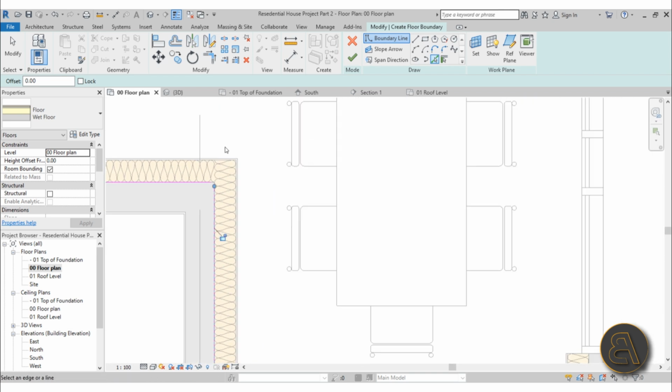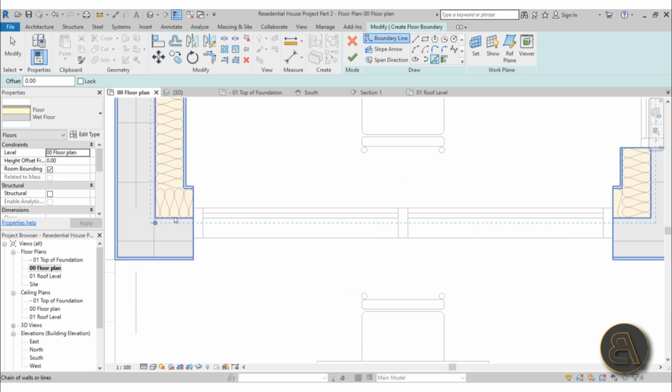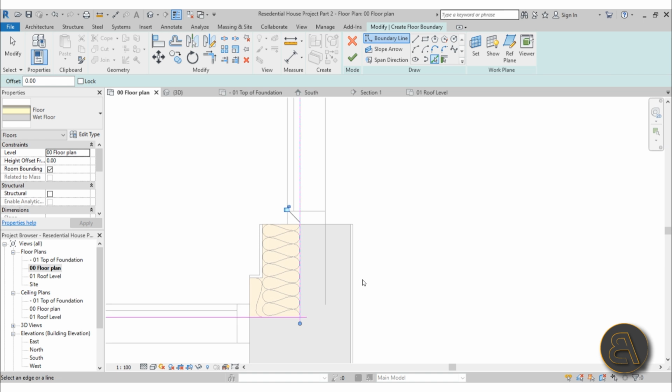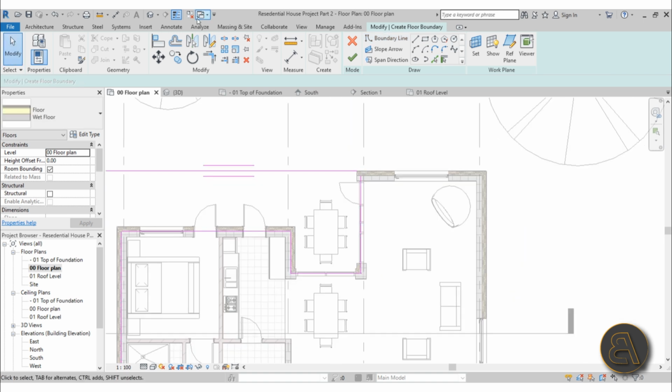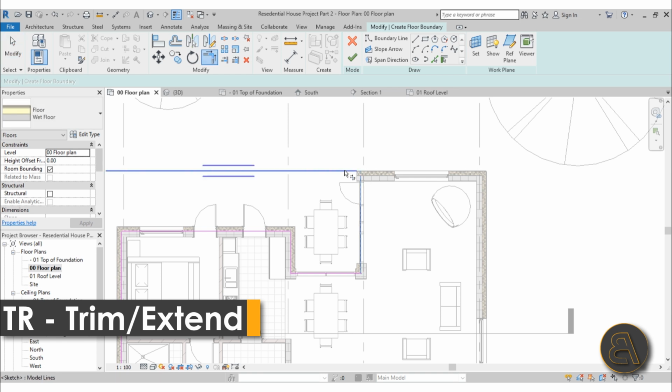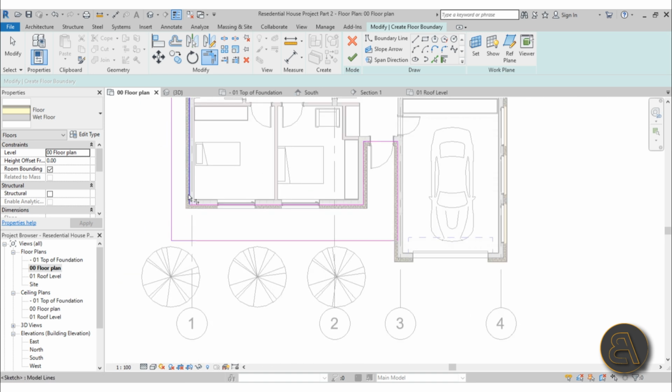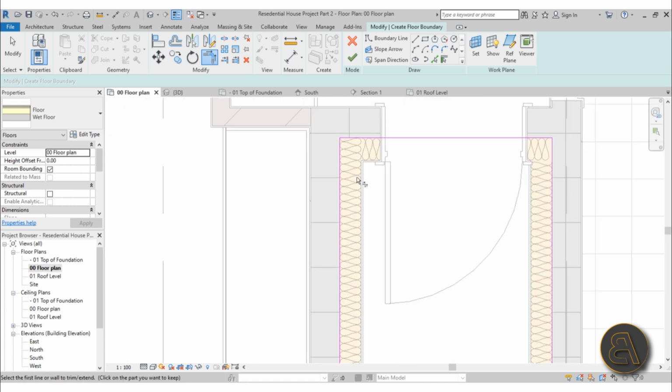Tab a few times. Tab a few times, and one more time, and there we go. Now just go to trim and extend. So here's the command, or use the shortcut as I do. TR is the shortcut, and there we go. We're finishing it off. So just continue this. There we go. I think it's completed.